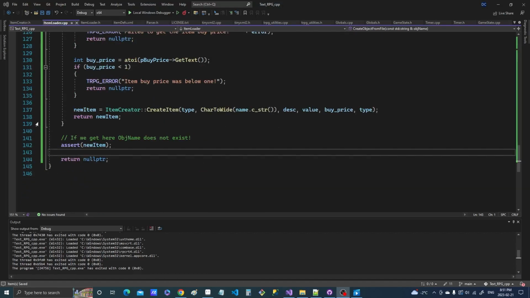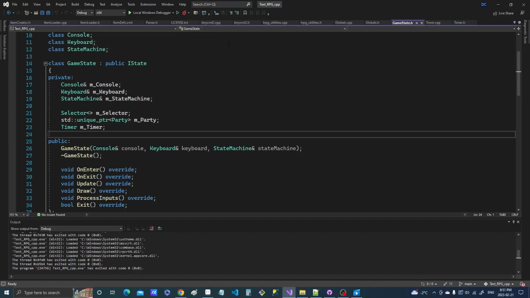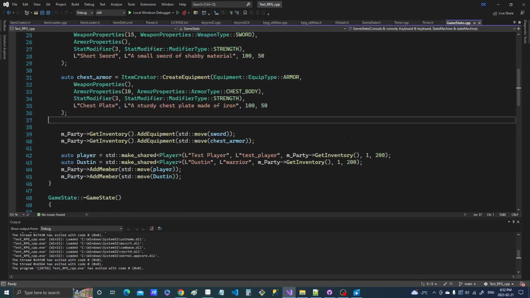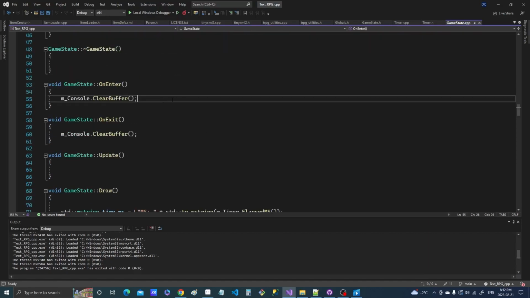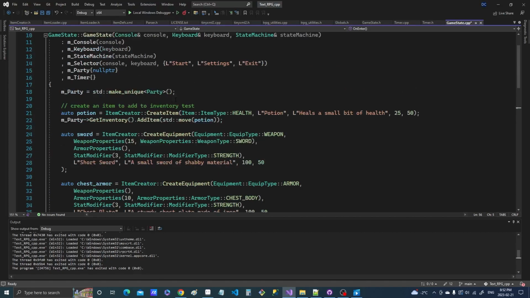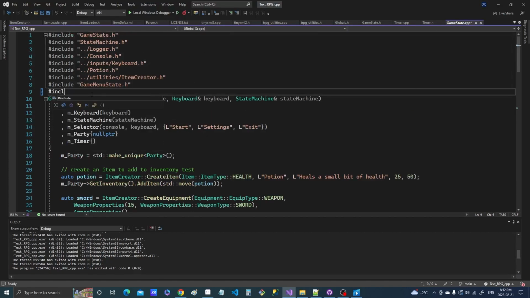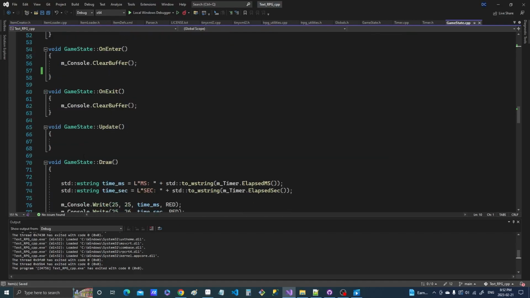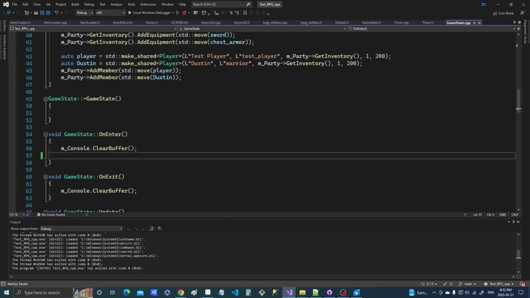So for fun, we're gonna try this out real fast to see if it works. Let's put a breakpoint right here and go to game state. I guess we could just do it as temporary. So let's go to this here. And we'll just do it in the on enter. First thing we're gonna need to do is include that. So let's include our utilities, item loader. And inside of item loader, we should be able to do that.